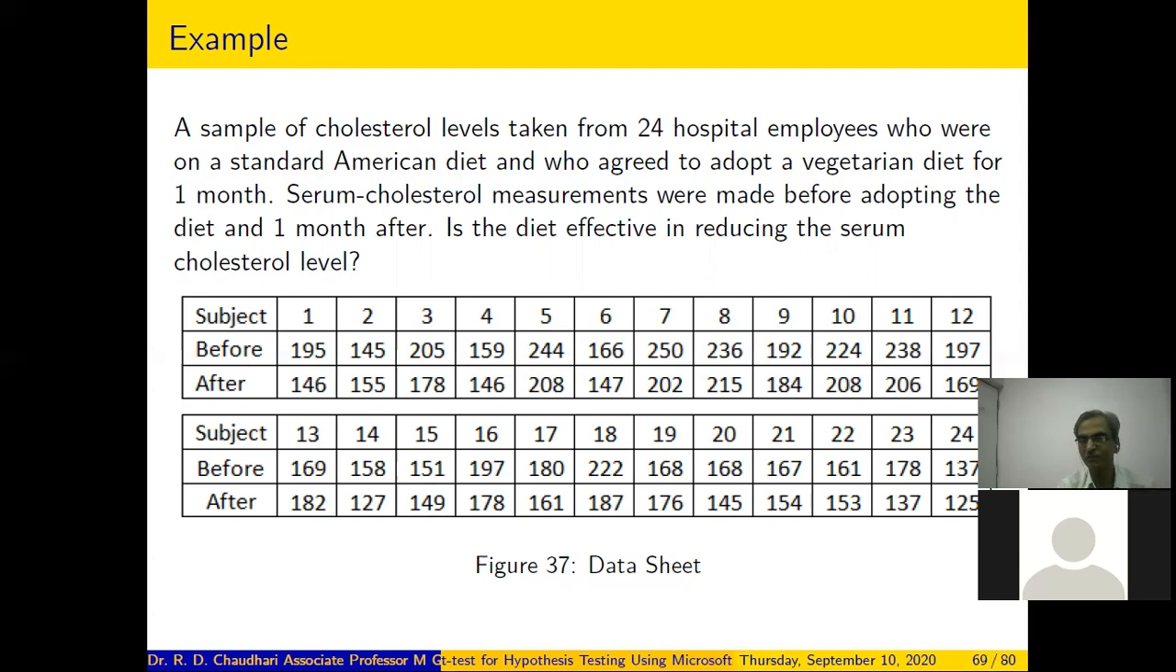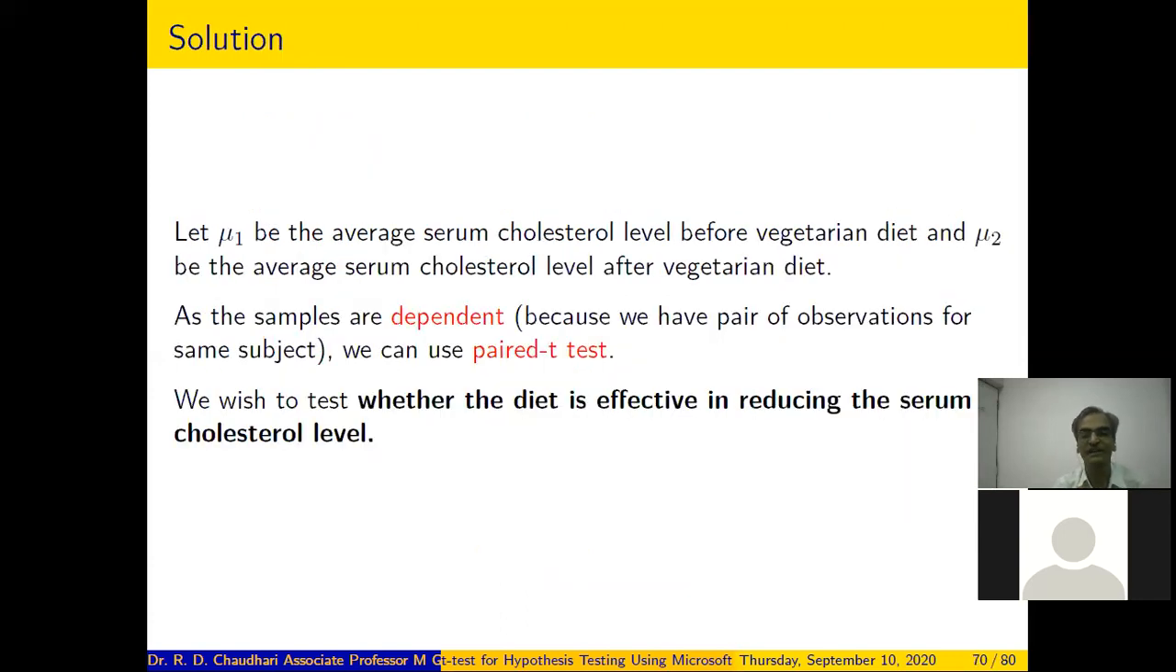For the same 24 hospital employees, we have data about their serum cholesterol level on a standard American diet, that is before adopting a vegetarian diet, and after adopting a vegetarian diet. For the same employees we have another 24 observations, right? So such data is known as dependent data, and that is why it is also known as paired data. So such a test is known as a paired t-test.